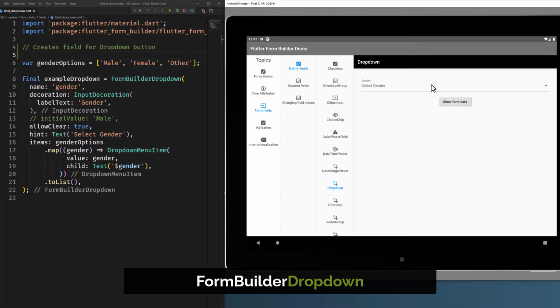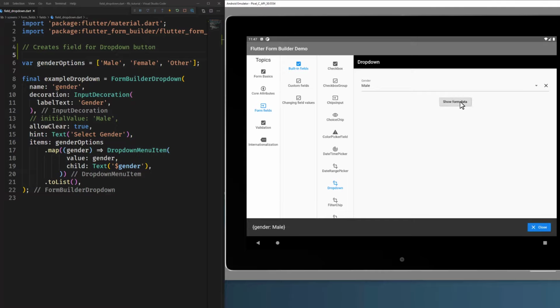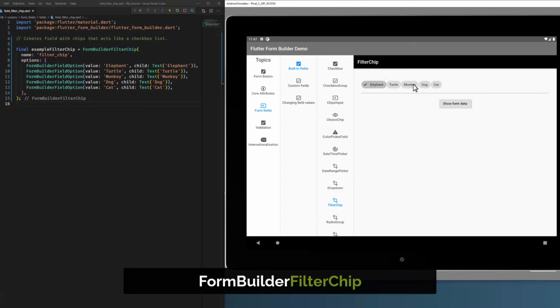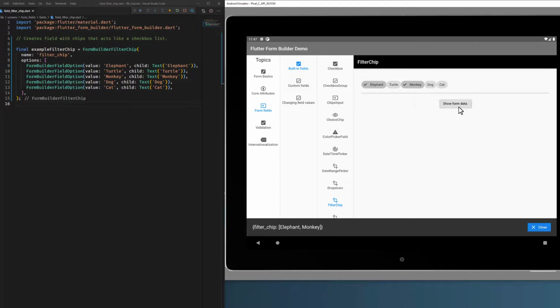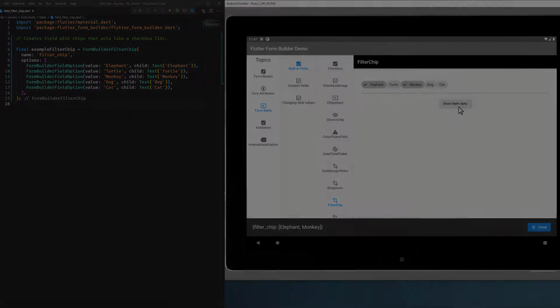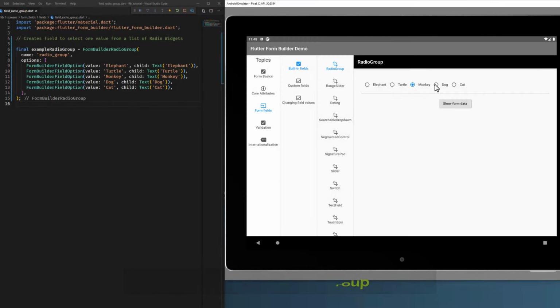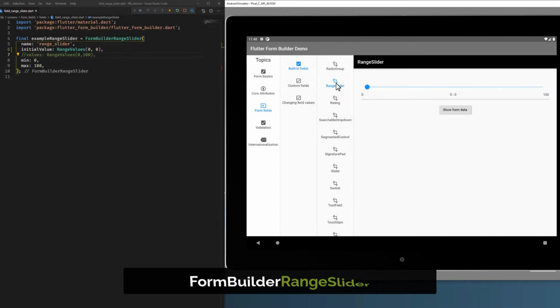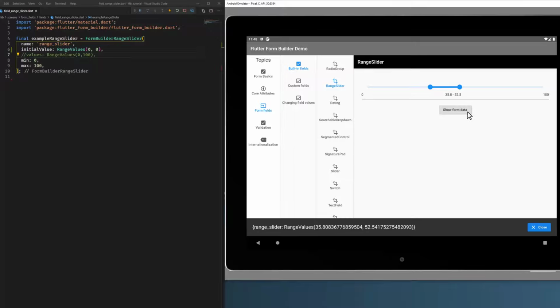Then we have the classic drop-down menu that shows you a listing from which you can select an entry. Filter chip is like checkbox group, but also with the chip design you can select multiple items which will be marked with a check mark. Radio group should be familiar to everyone. Here you also have one option to select. With range slider you can define a range by setting a minimum and maximum value and then select a range that is between the boundaries.